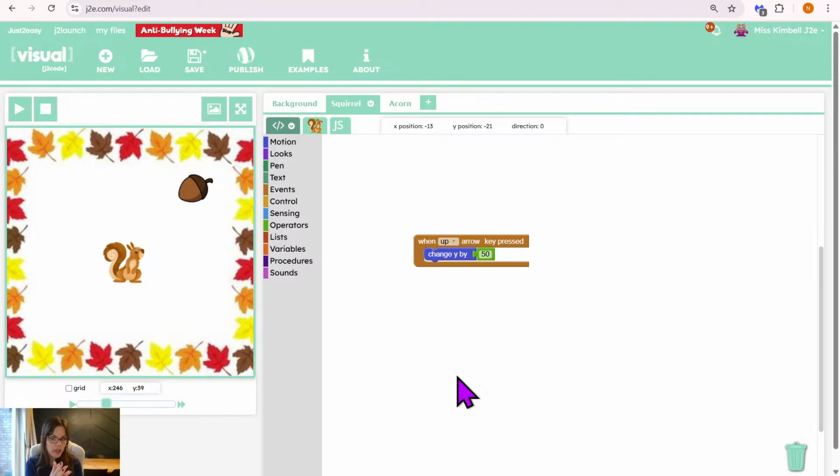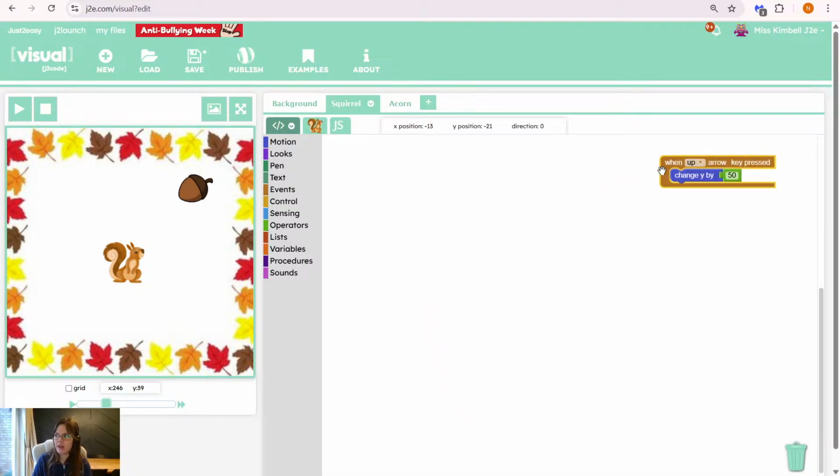So there we go. So we know that we have now programmed when the up arrow key is pressed, change Y by 50, and that works. So we can leave this little bit of code, pop it over here, out of the way. We know that works. We don't need to change that anymore. Is our game finished?